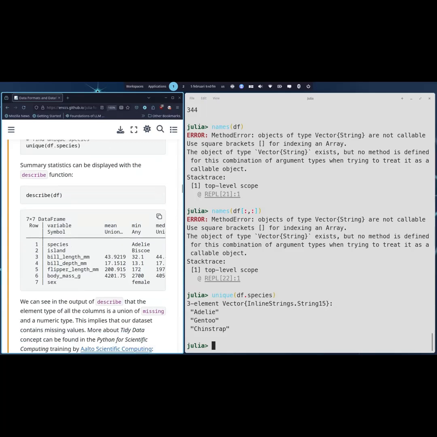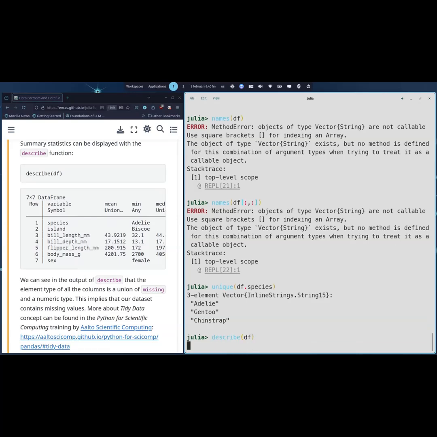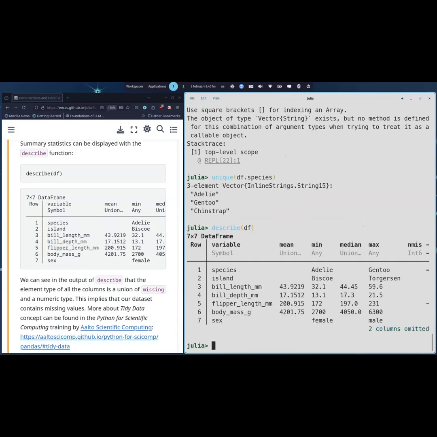And much like in pandas, we can use the describe function to get the overall statistics of the data frame. So this will compute for each one of the columns some things like mean, minimum, median, maximum, number of missing values. Of course, some things are not defined. So, for example, for strings like species and island, we can't do the mean of strings, of course. But for others, we can.